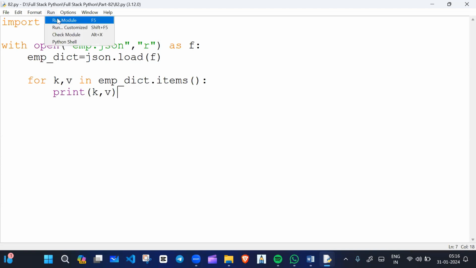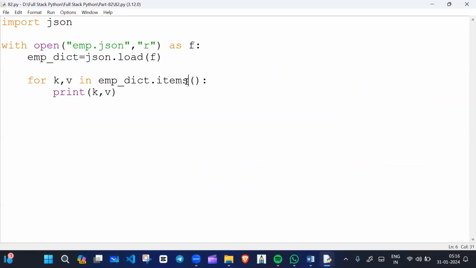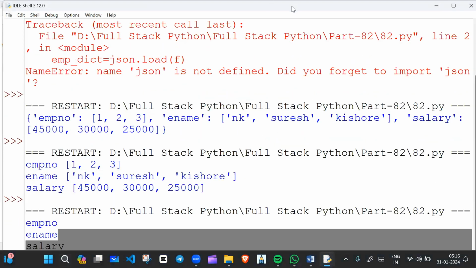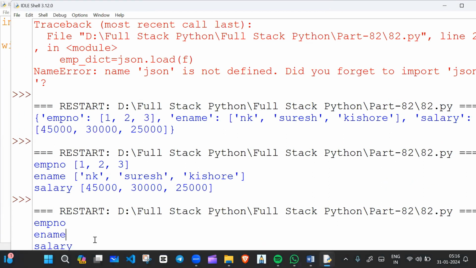So if I run it again, with items, key and value means one item at a time is coming. All the items are printed, right? If I say keys, what do I need? Only one variable, and only keys will be printed. Are you getting it or not? It is printing only keys.